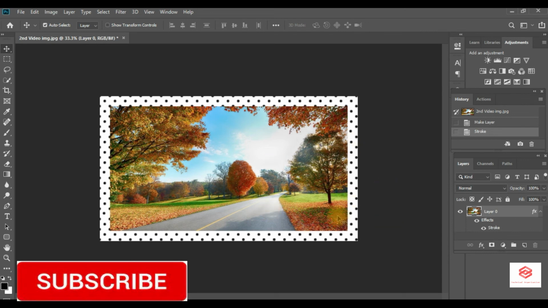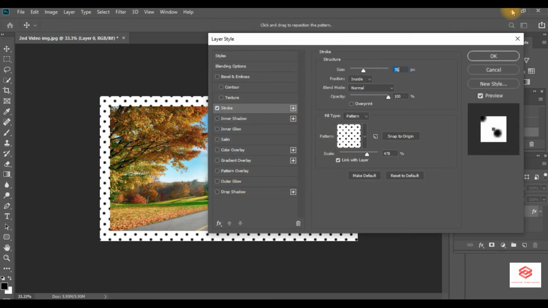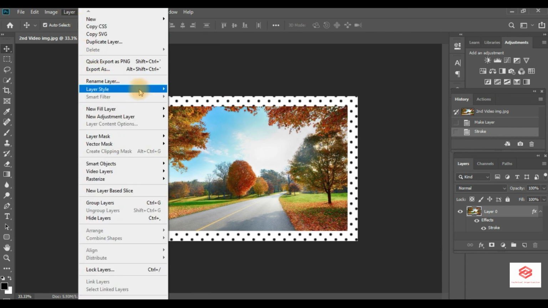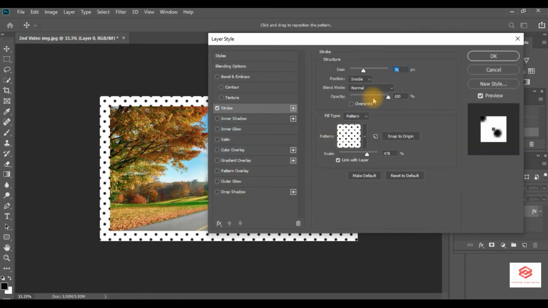If you want to change the stroke, you can just double click on it and you can change the value anytime. Same thing, another way you can use stroke: just click on Layer Style and click on Stroke, and you can change the same things and get the same result.